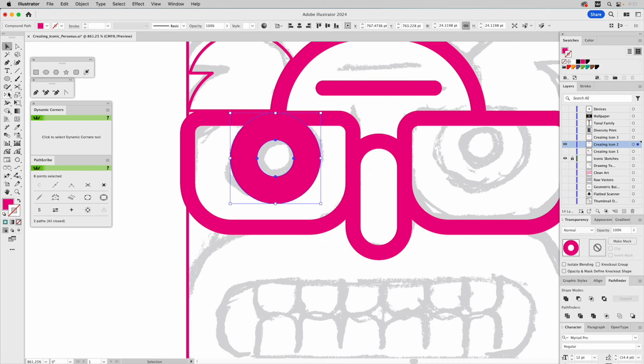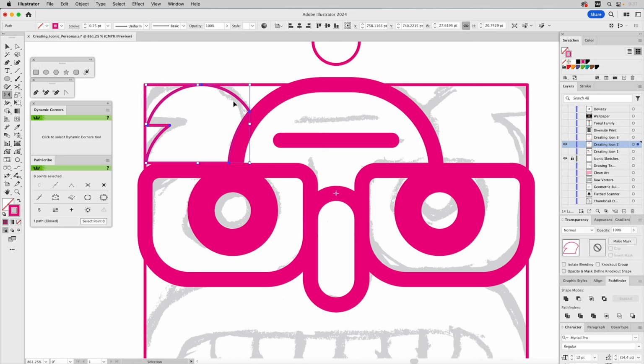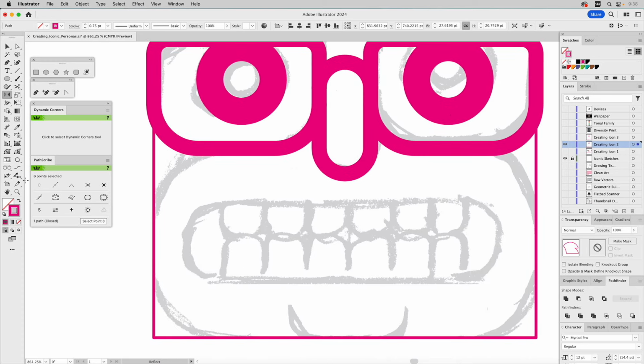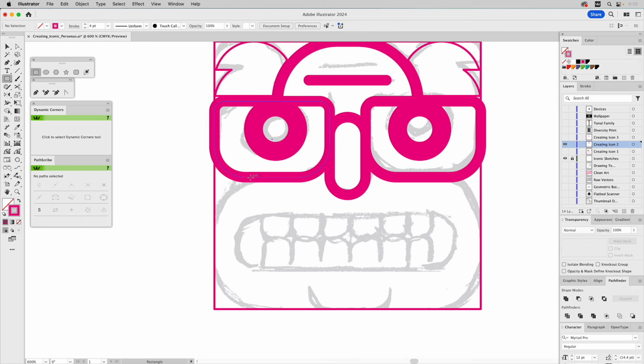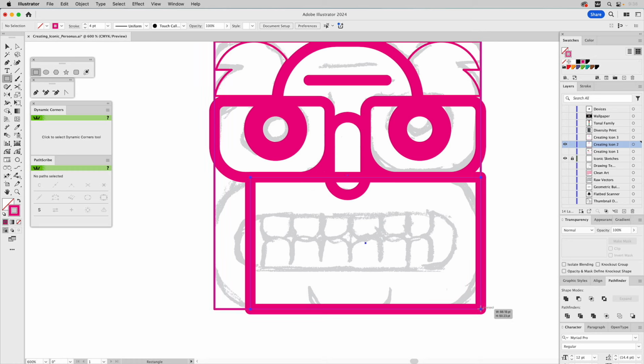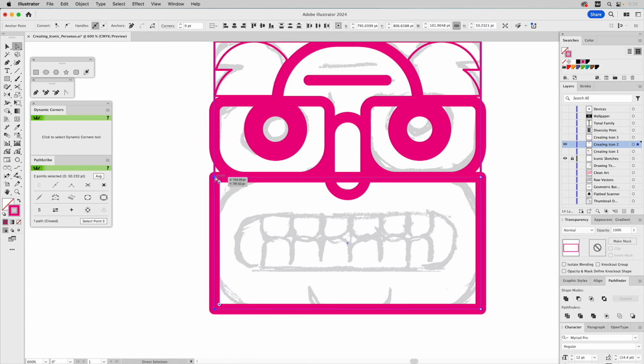I can clone this, go to the reflect tool, find a central anchor point, reflect it over to the other side. We can do that with the hair as well. Clone it, find a central anchor, reflect it to the other side. And now we'll do his mouth. His mouth will be pretty easy. We're going to use the same thickness. This will just be a rectangle like this. Snap it to our proportional guide.